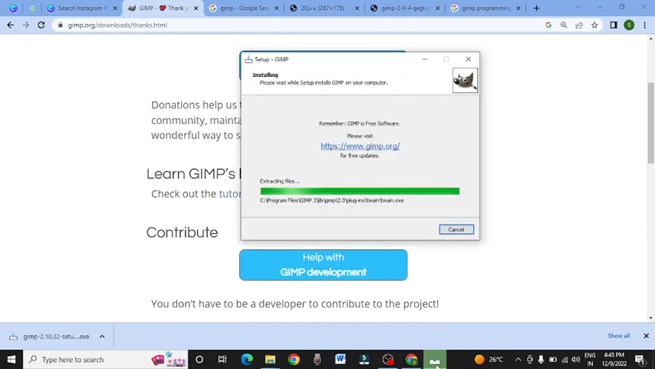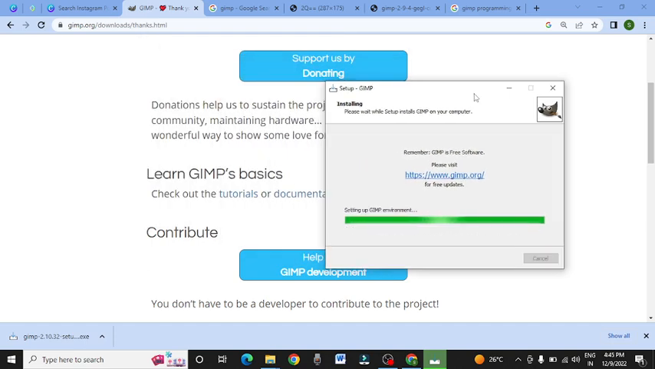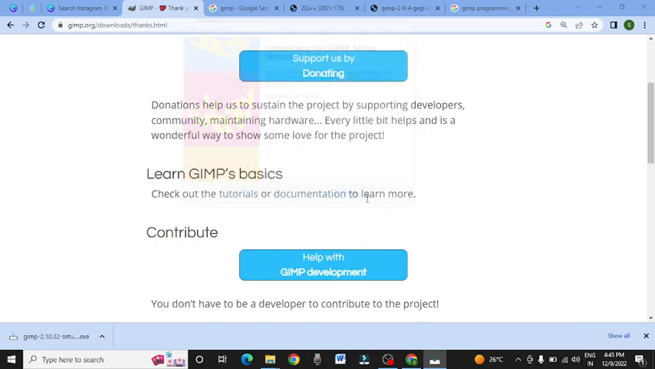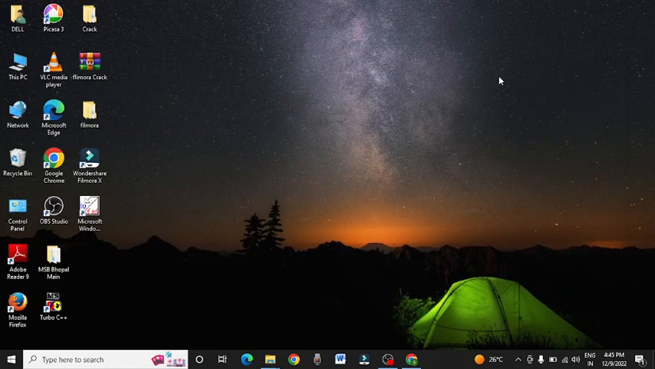So now I think our software is almost done. It's extracting files and we are good to go. GIMP is installing. Congratulations for that. Only a few more seconds are left, and we are done. See, it's now saying that your wizard is completed. I hope it will run smoothly on my computer.